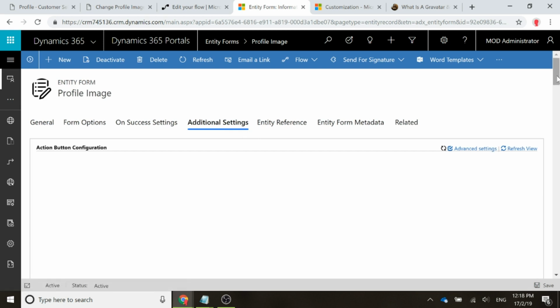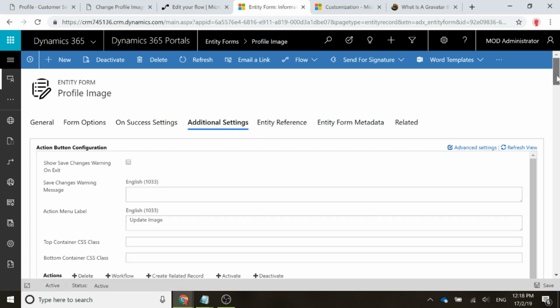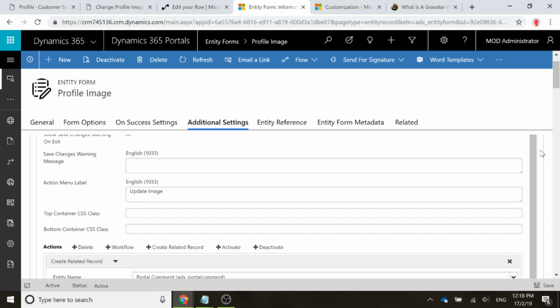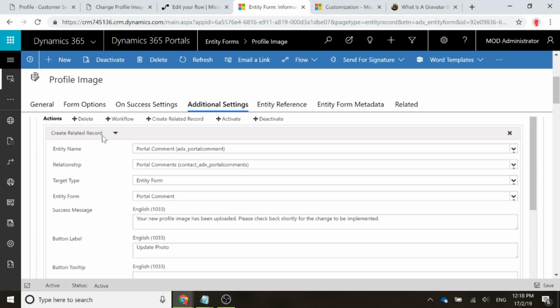Additional settings, what we want to make sure is we've got, further down here, an action that we are going to add that is the create related record. The related record we're going to create is the portal comment, and the relationship is portal comments linked to the contact. The target type is an entity form, and the entity form is the portal comment entity form that we're about to add. So again, you can see you've got a bit of back and forth in terms of which one you're creating first and then having to go back and link to them. And that's fine, you might have to do that just to make sure everything is linked correctly.